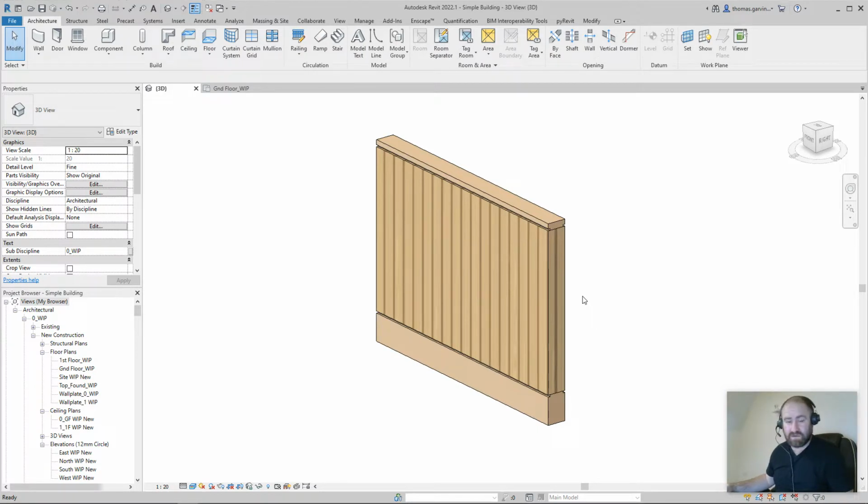Now, a stacked wall is a wall, I'll show you in a moment, where you have different wall types stacked one on top of another. So the name kind of describes it. There are different reasons why you might do this, but this is a good example.